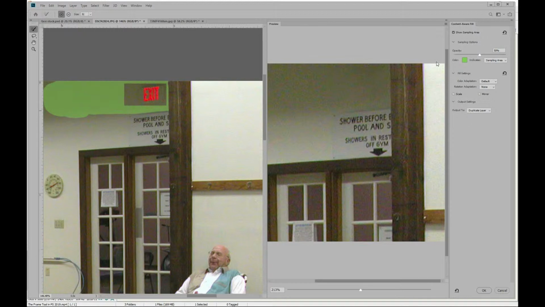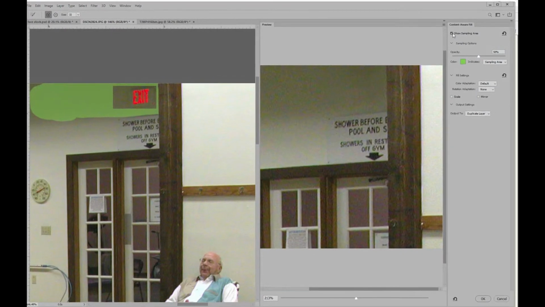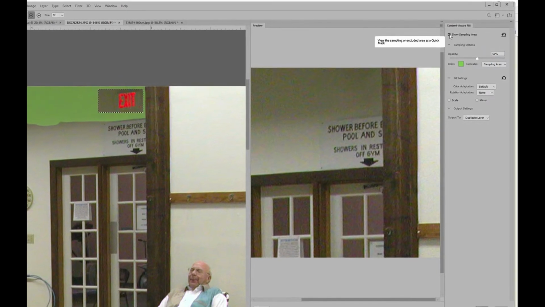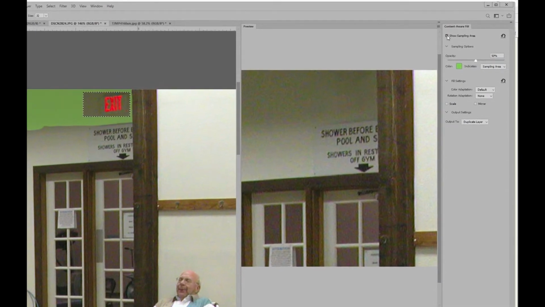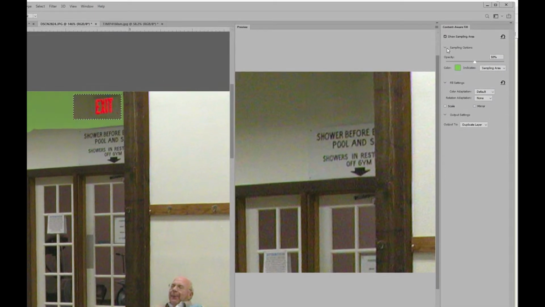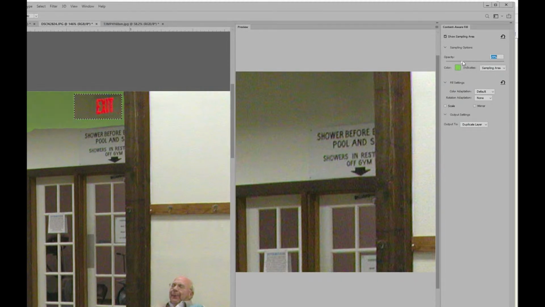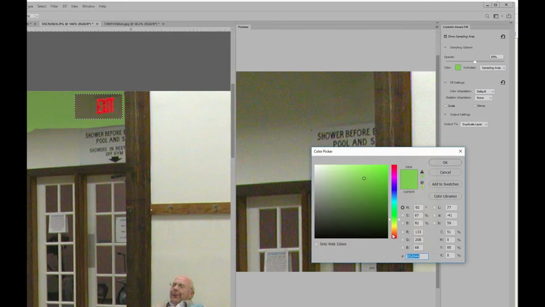And let me show you what a few of these things do over here. This says Show Sample Area. So if I click on that, you can see the green, and it comes and goes. Sampling options, in other words, you can see first of all how bright or the opacity of that sample area. 50% is about right. Green is a good color, but if you want, you can change it to any other color.